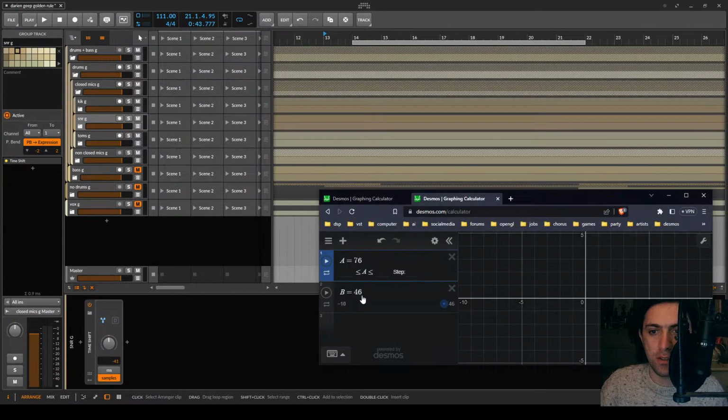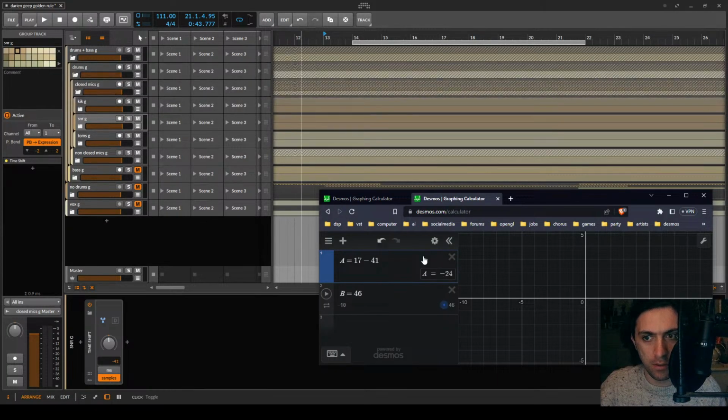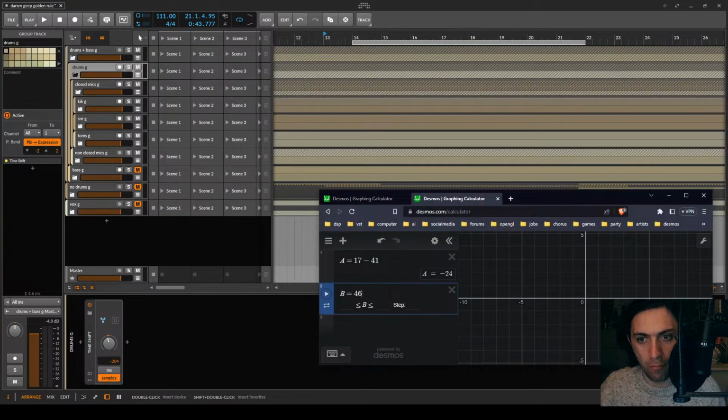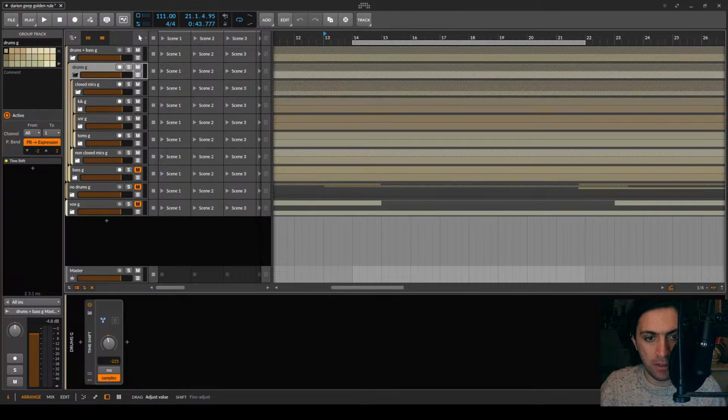Okay, wait, let's just use the technique again, but only for the closed mics, because the open mics follow the closed mics already in some way. So that makes sense, right? So minus 24. Okay. Minus 228. Now, either this makes sense or it doesn't. I don't know.